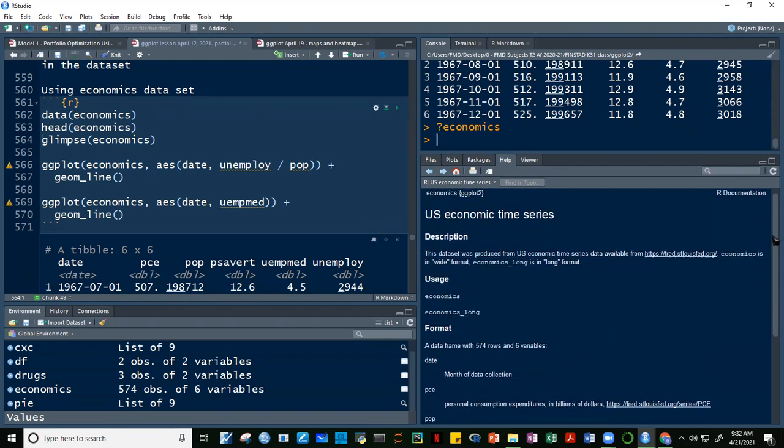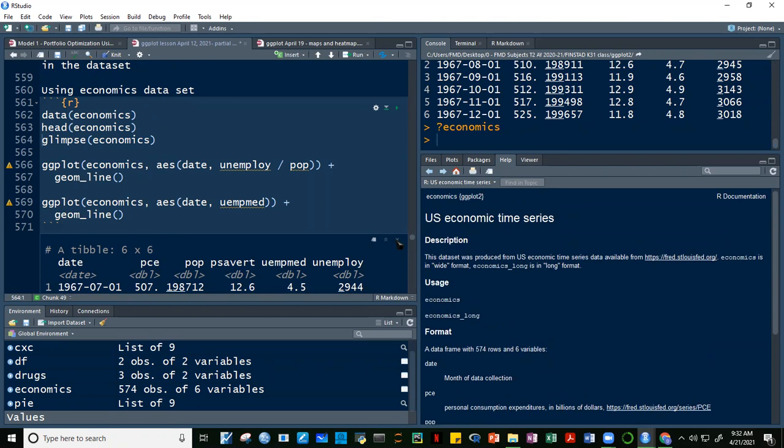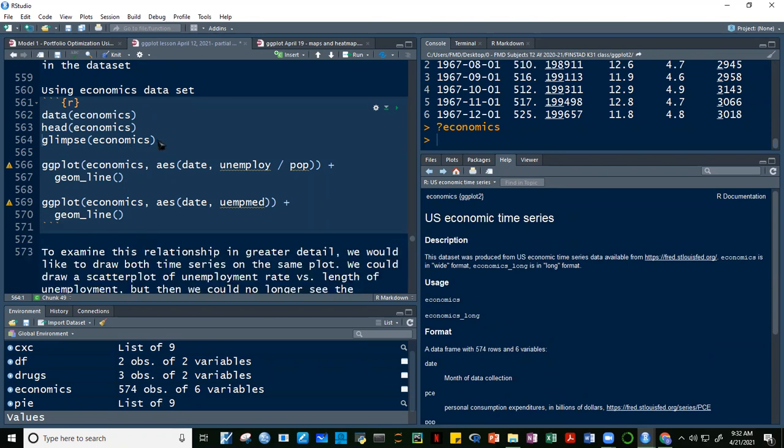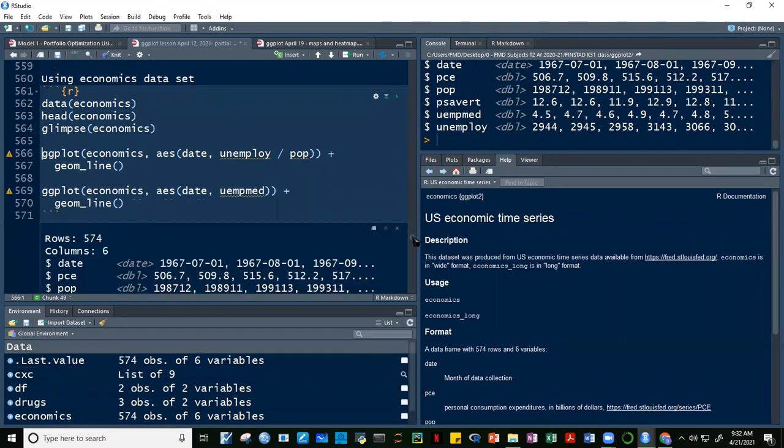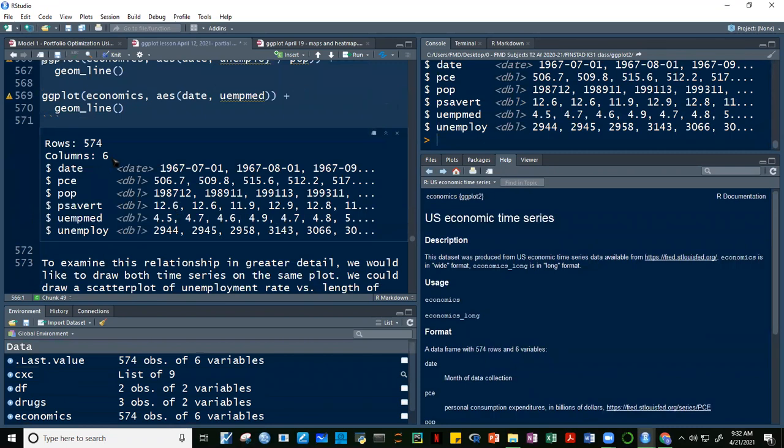Okay, so let's use this, guys. The glimpse. Anyway, let's just run it. So 574 observations, 6 columns. The date column is a date type, and then the others are quantitative variables.